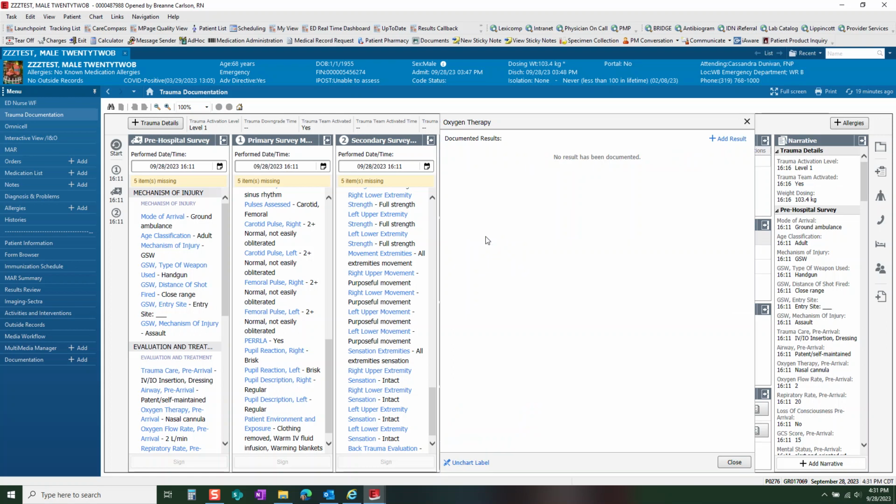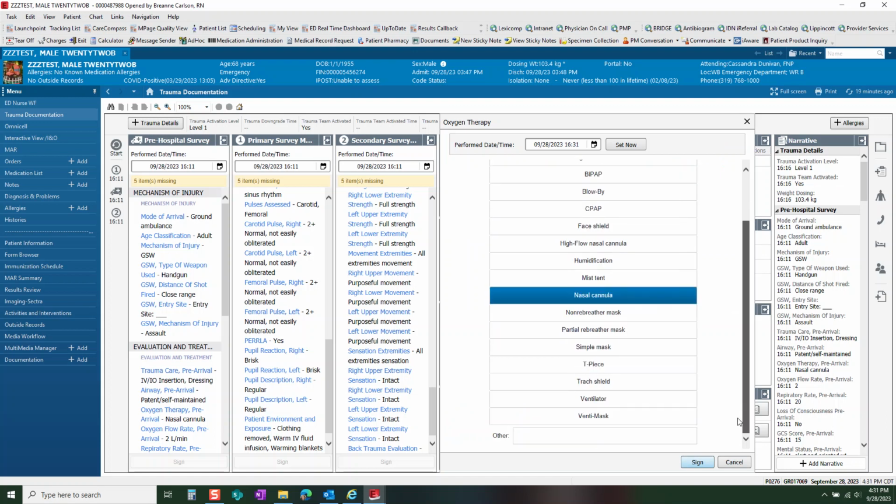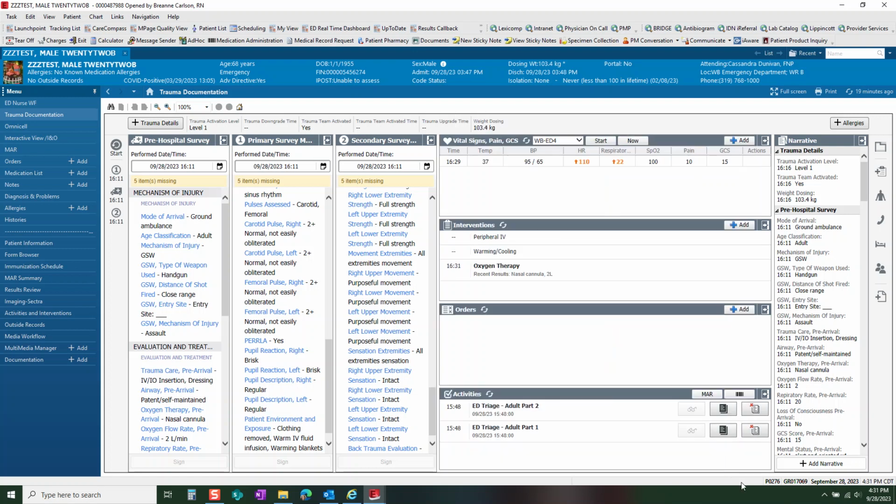So let's open our oxygen therapy, and then you have to say add result at the top. Nasal cannula. And this is the only spot that I found so far where I could document. I just put in 2 liters here. Otherwise, just go back to your iView band and put it in your vitals, same as you normally would. Go ahead and sign.